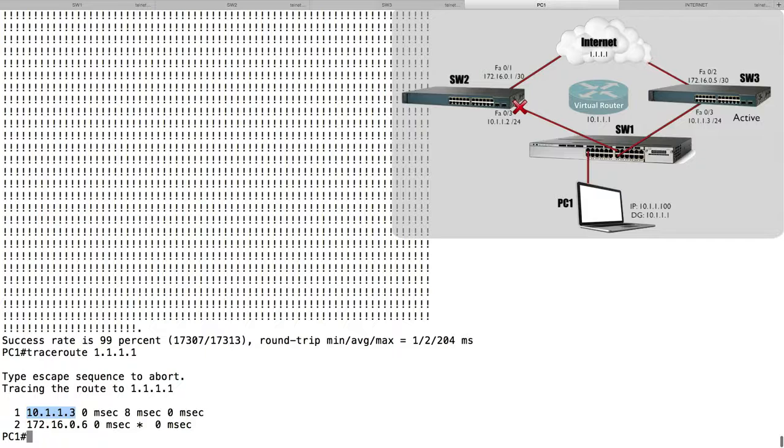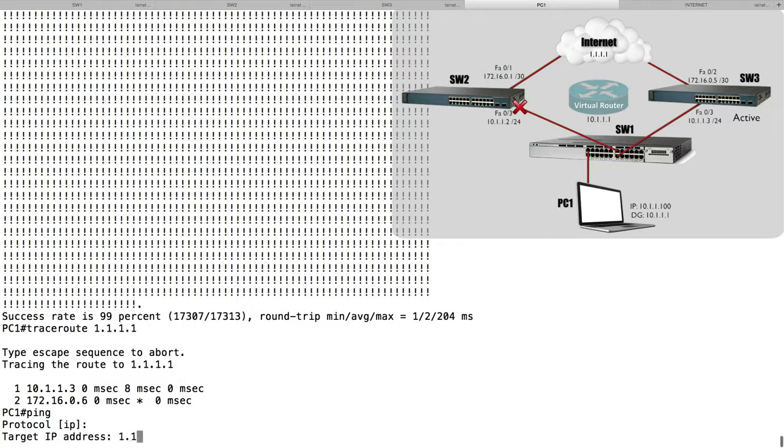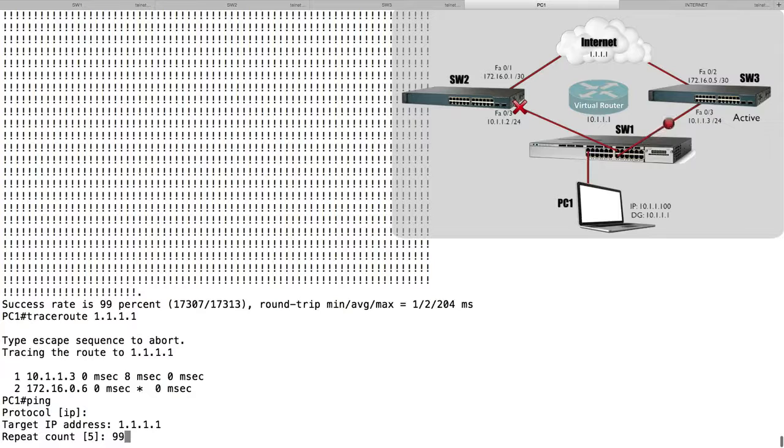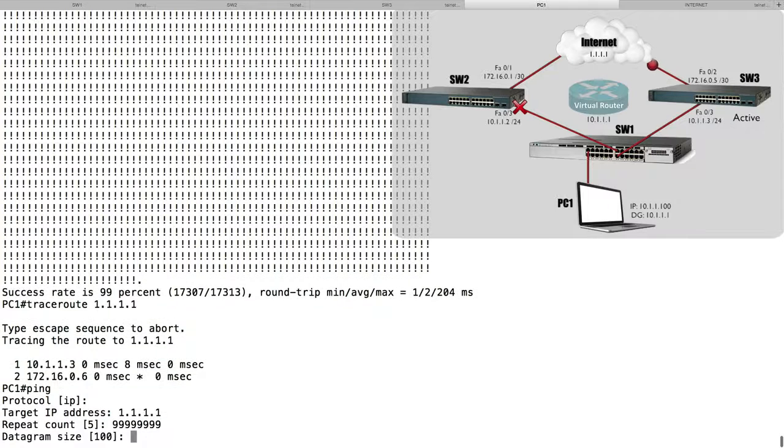HSRP has allowed us to fail over from using SW2 as the active HSRP router to get off of our subnet to switch SW3. Let's do another extended ping, and we will fail back over, but I want to give a debug command on switch SW3 so we can see the failover happening and the output of the debug command. Let's do another extended ping to 1.1.1.1.